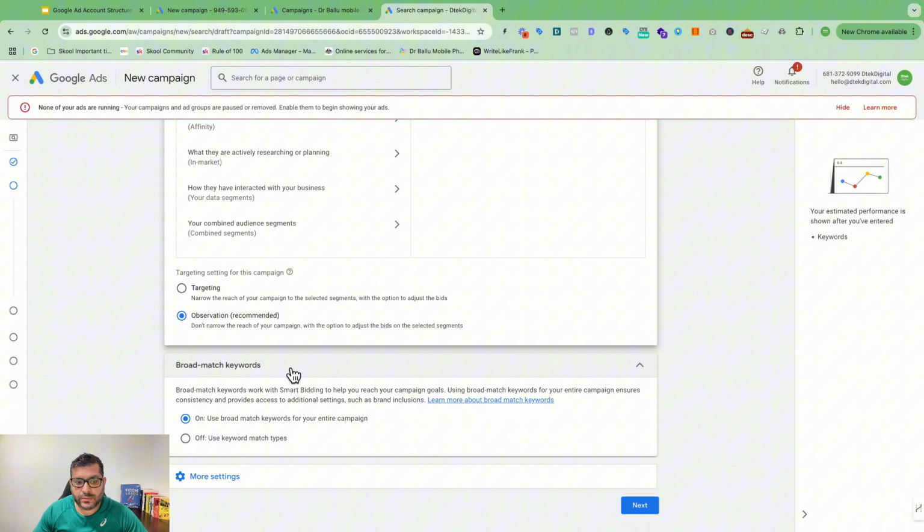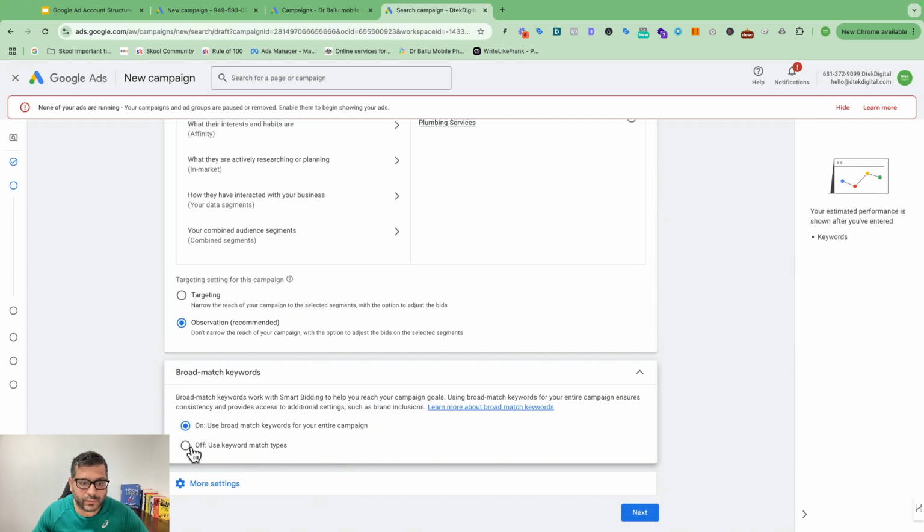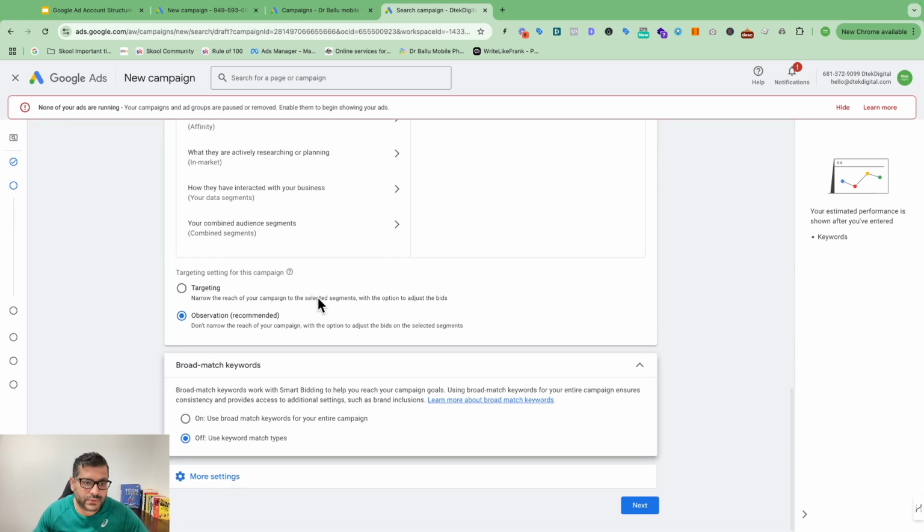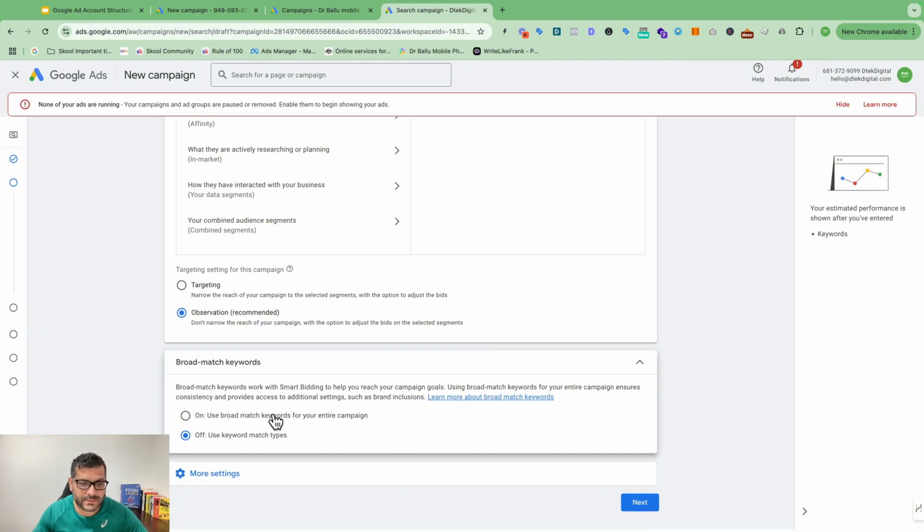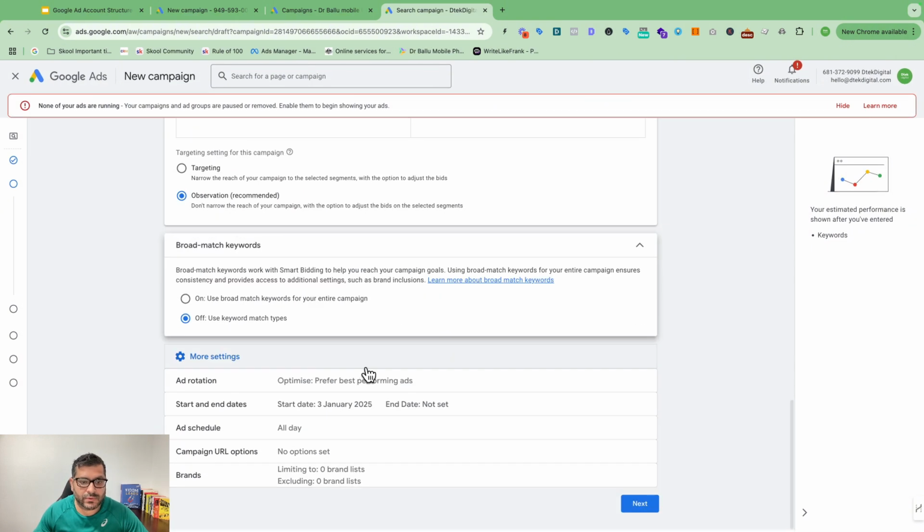Over here is the broad match keywords. It's recommending us to use broad match keywords for the entire campaign, but we're going to turn this one off, because we can choose whether we want to use broad match, exact match, or phrase match. Okay, over here is more settings.